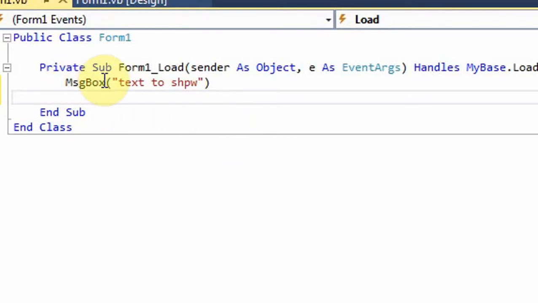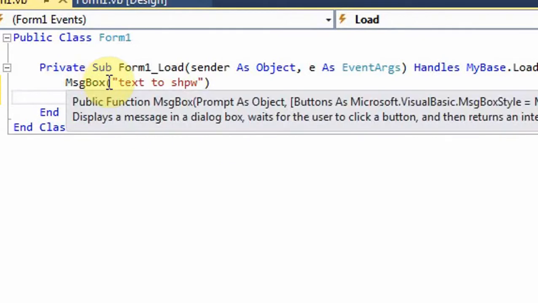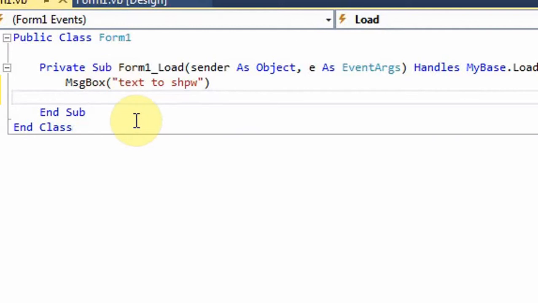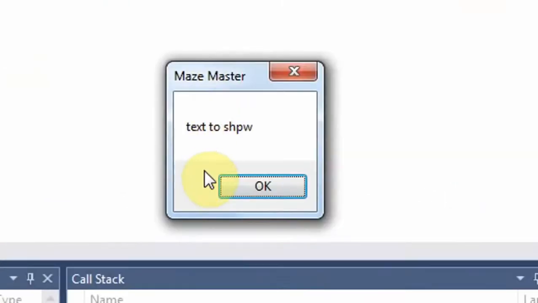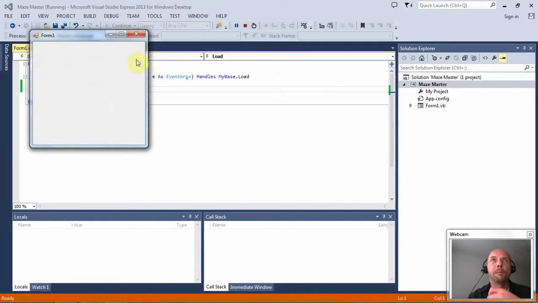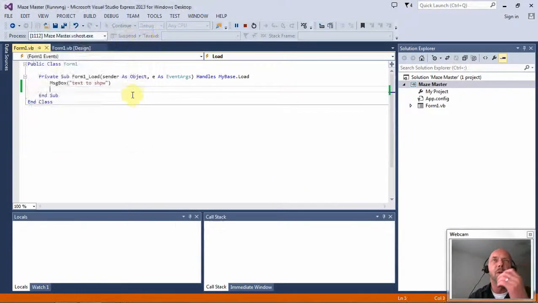Okay, we know that message box creates a message box that pops up, and it has the text that it shows, right? So, if we were to press, this is the load event, right, for the form. So when a form begins to load, this happens before you actually see the form, right? So let's press F5, and I'll show you the message box. Okay, debugging, boom, text to show. Okay, well, now the form shows, and we'll close it.